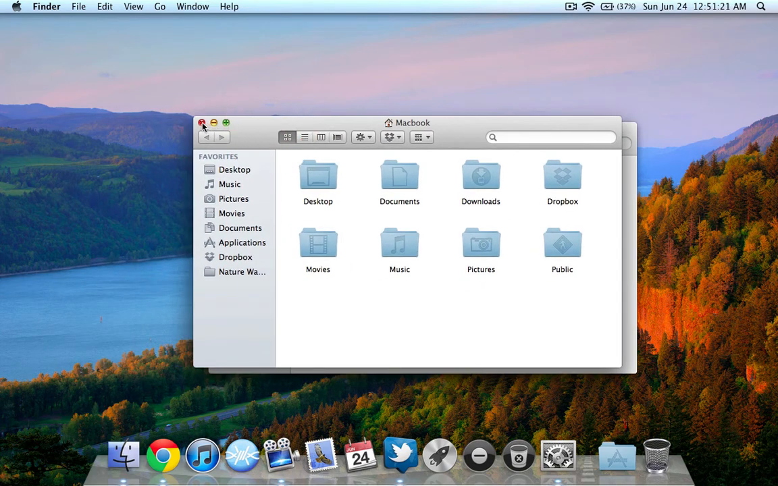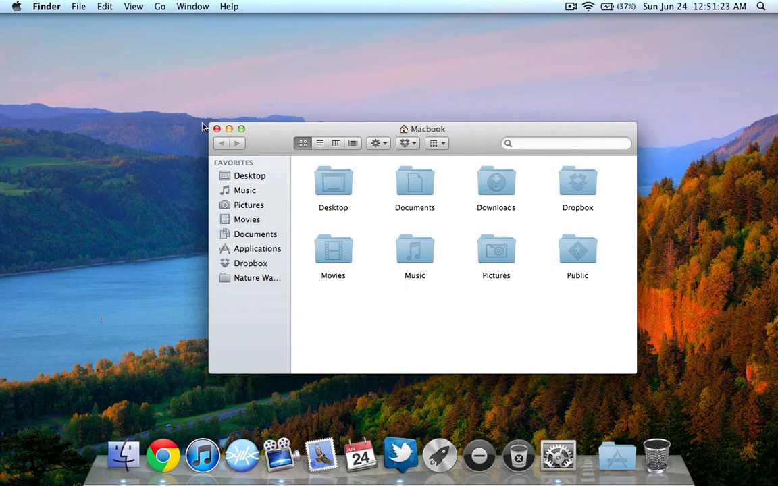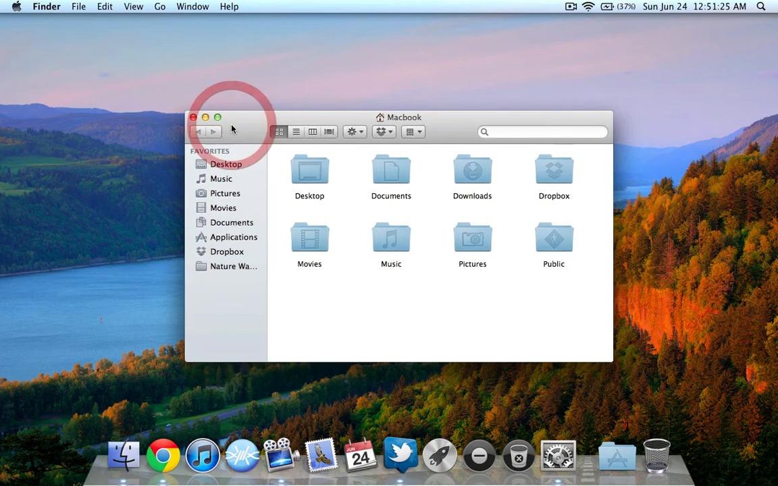So, like I just showed you, if I had three Finder windows open, it's going to hide everything else except for those Finder windows. There's no shortcut, unfortunately, just for one single window, just for one application.